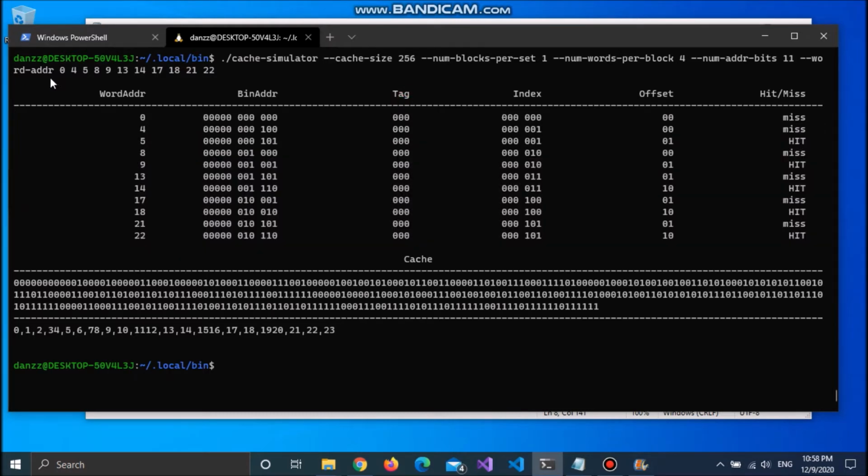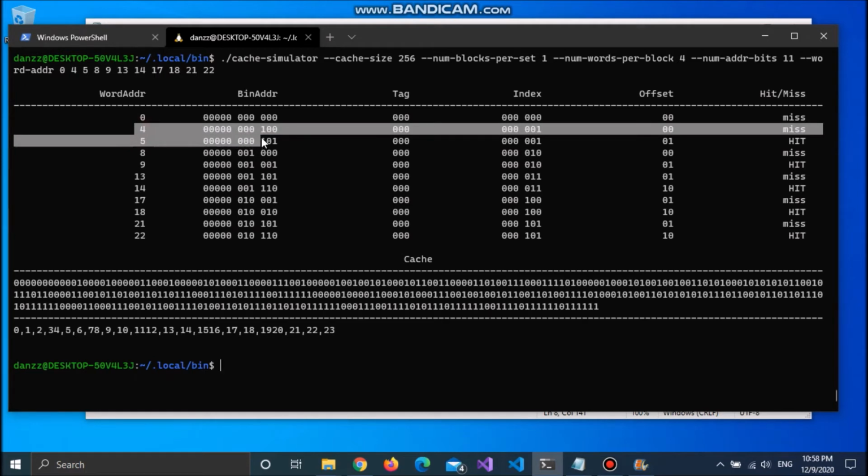So here I have simulated this environment by again referencing words, some of which are four elements apart, and some of which belong to the same block. So in this case, after the first miss, the fourth element was brought into the RAM, and its corresponding four elements around it.